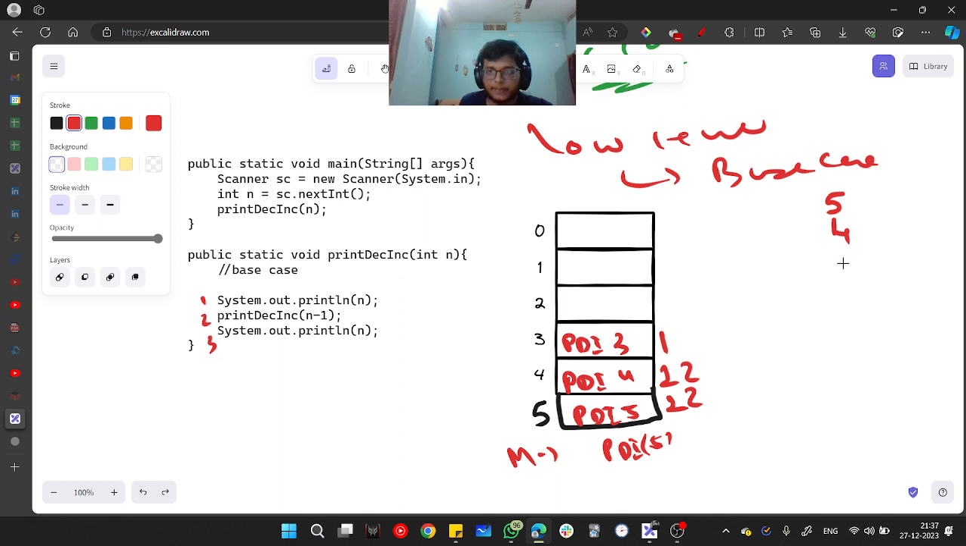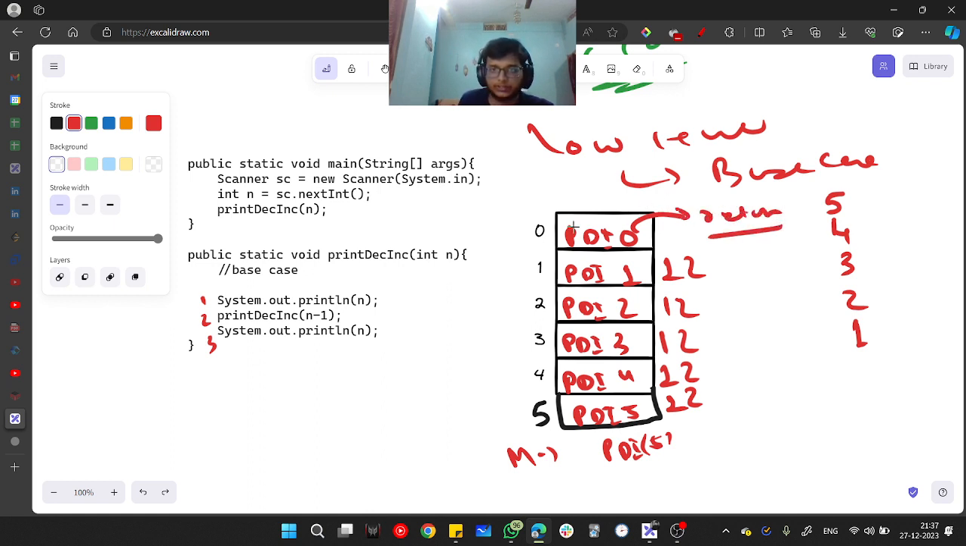First it will run, so print 3 2. It will make a call to n minus 1, which is PDI 2. First statement it will print, second statement it will call. First statement it will print, second statement it will call. We don't want to print 0, so here we will return. So from here, whenever n is 0, just return.